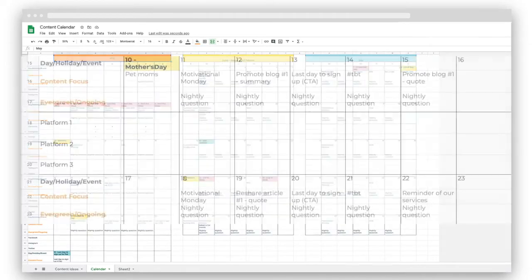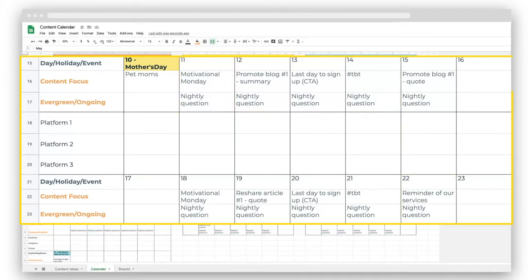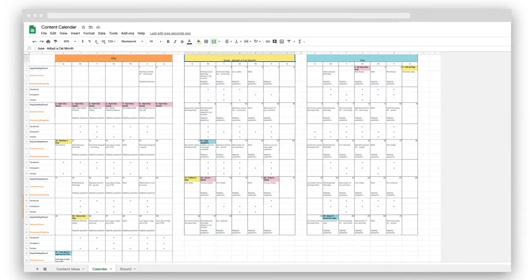Now, let's fill in some of the content we brainstormed already, like promoting our blog posts, sharing about our services, adding our Throwback Thursday and Motivational Monday series, and adding our nightly question. You can already see how our content is coming together in an easily manageable way, and how, with a glance, we can see what's coming up and where we need to create more content.